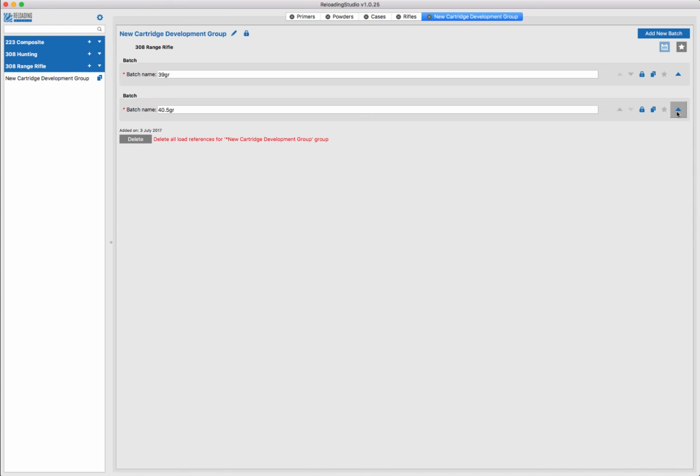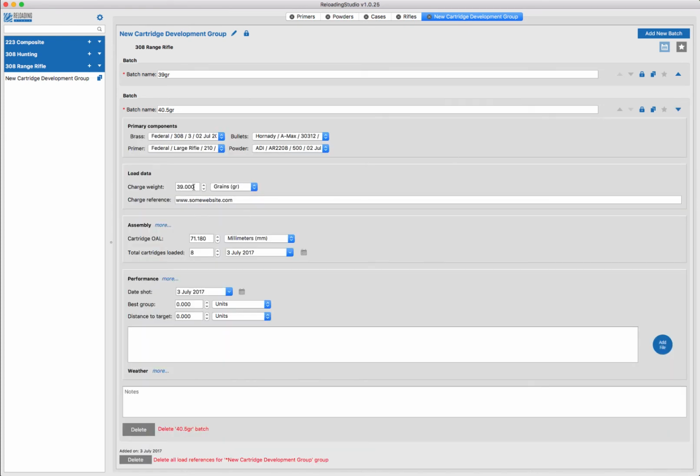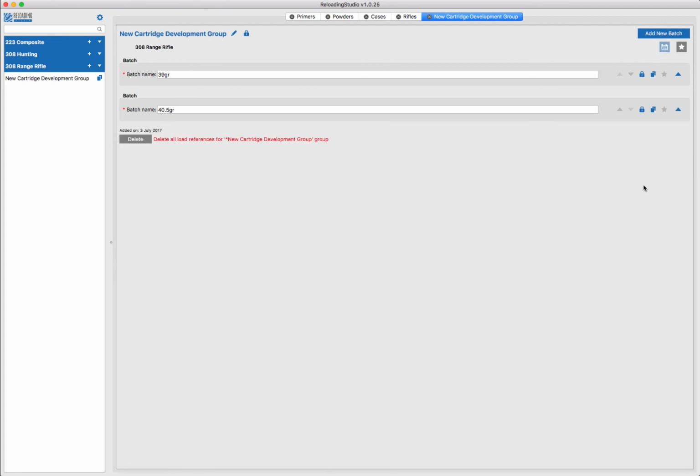So now that we've done this, we can start cloning and adding more test data. Save. Open this, update our charge reference, which is now 40.5. Save. We can say that charge reference is actually from last batch. Close this, and we're done.